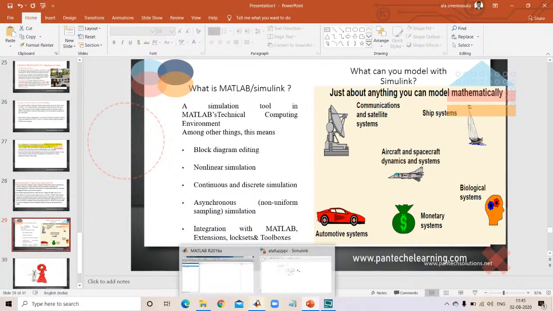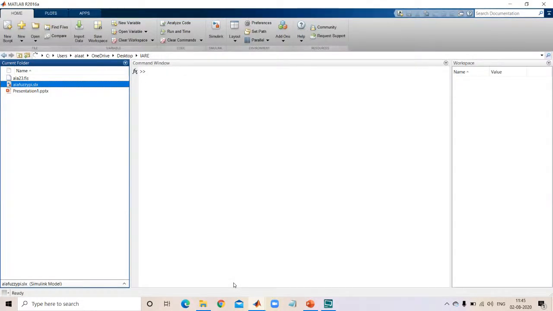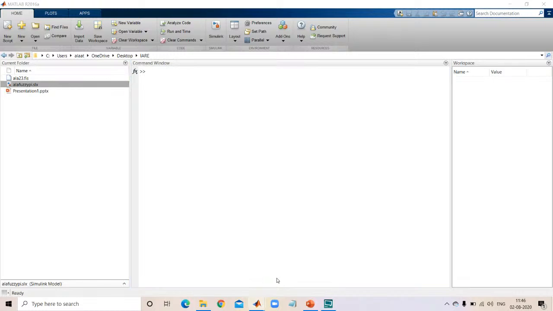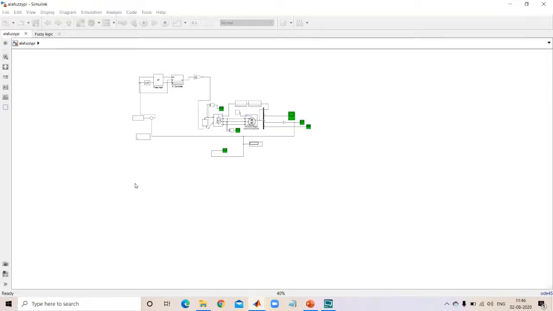Here I will show a simple model. Here you can see this is the MATLAB, matrix laboratory, command window. Whatever you type in the command window will appear in the workspace. So here I will show you how to control the speed of the motor, or the speed of the vehicle, which we already designed here. I will explain that one.